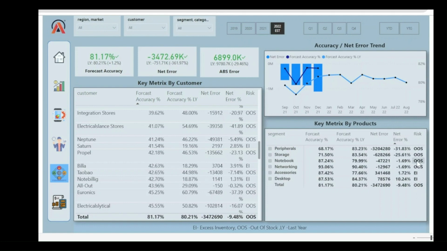This out of stock risk indicates the demand of the product segments in the market, like peripheral, storage, notebook. Then next we have accuracy and the net error trend. The bars here show the net error, where the downward bars indicate under forecasting, and the lines show the last year forecasting accuracy and the current selected year forecasting accuracy.